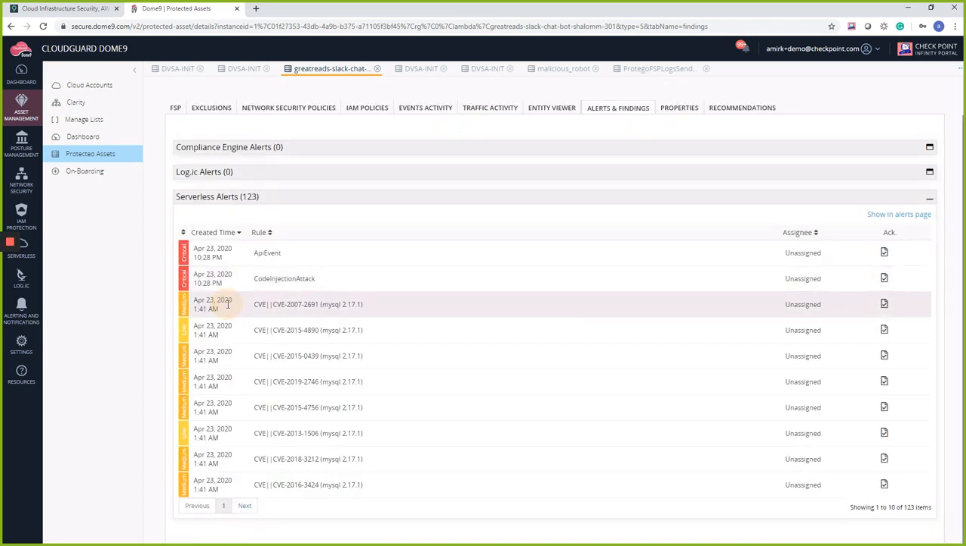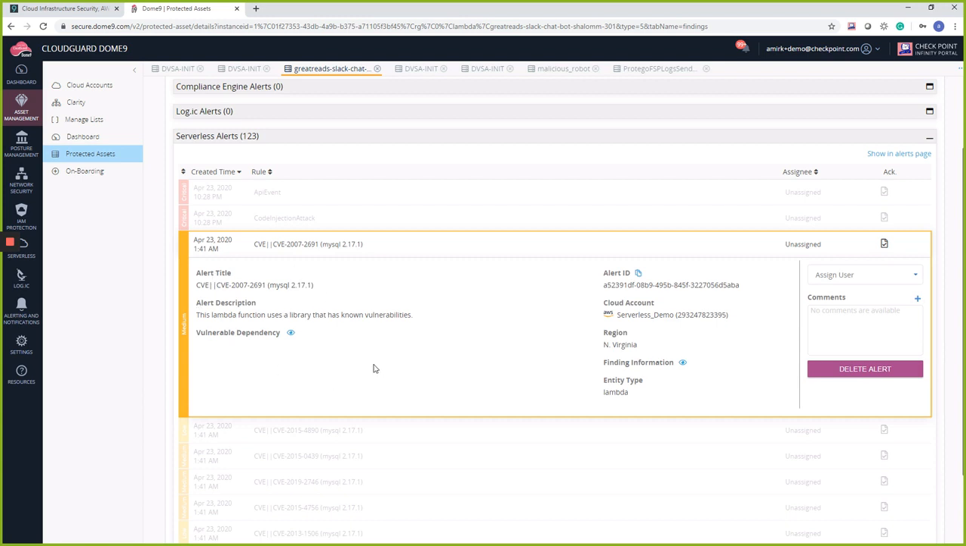And I have other alerts like this one, which is done on the posture management part, which shows me what kind of CVEs exist in the dependencies or in the code that the Lambda is using. So for example, here, there is a vulnerability in the MSSQL that the function is actually using.